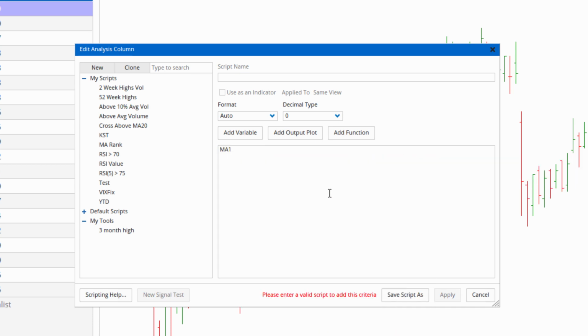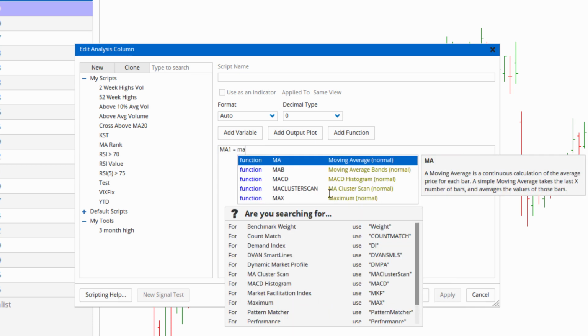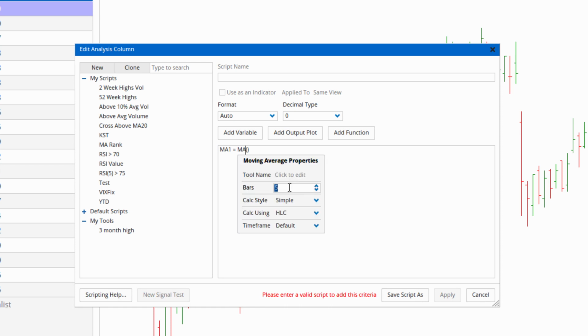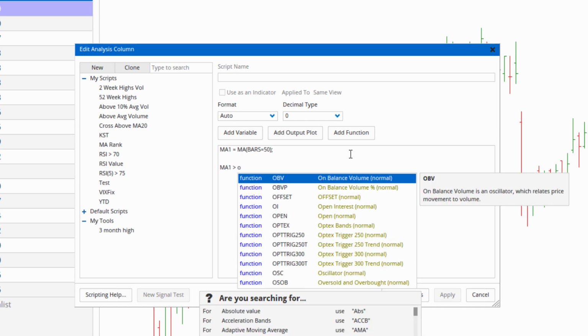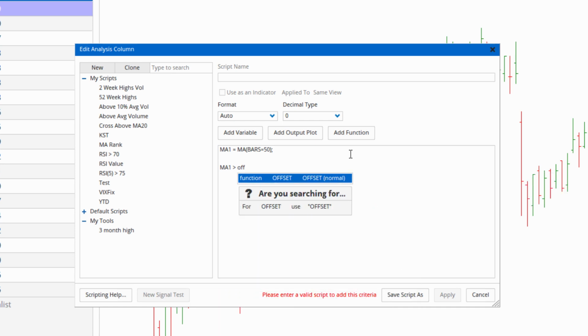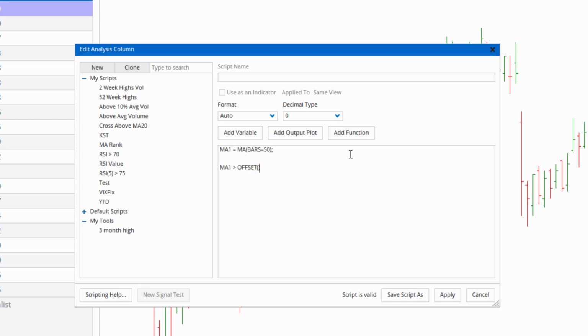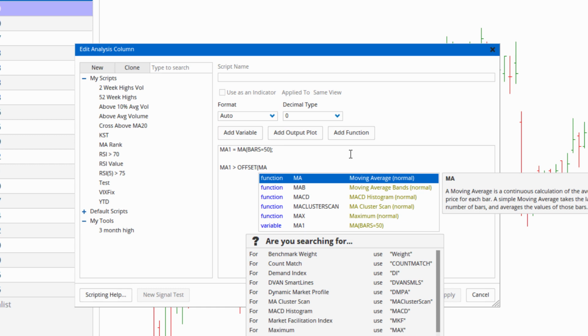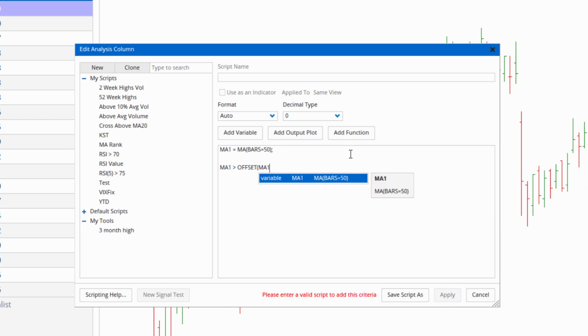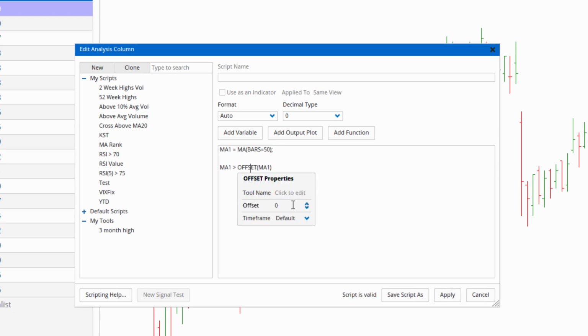So I'm going to create a variable called MA1, and it's a 50 period moving average. So the current value of MA1 is greater than the offset. This is where we type offset to bring up the function. Hit enter, and then if I backspace, I can now put whatever function I want in those parentheses. So I'm going to look at the value of MA1, which is the variable we created. And now click on the offset to set the number of bars we want to go back. I'm going to change that to 5, so I'm going to compare the current value to what it was 5 days ago.